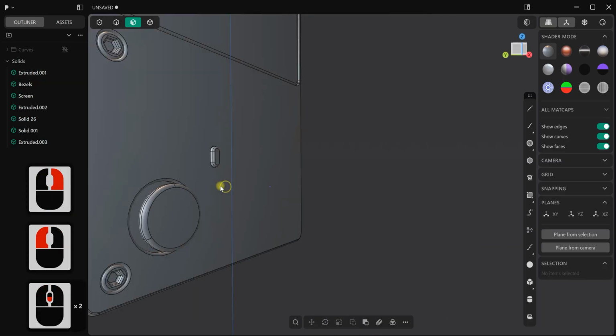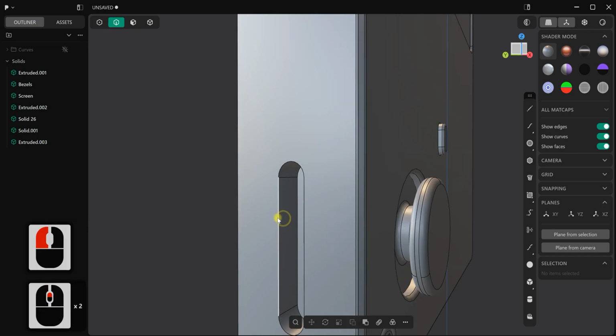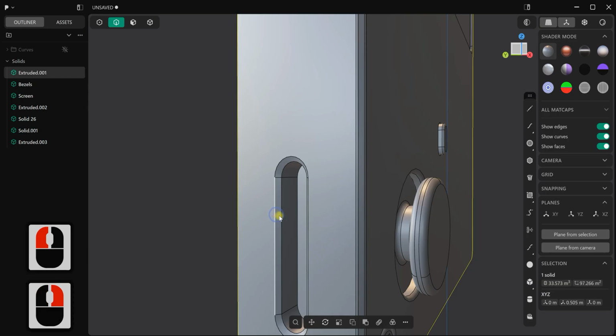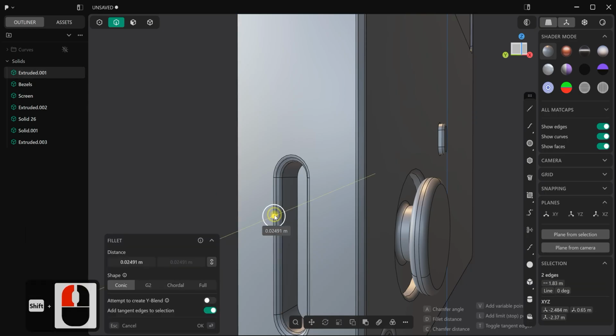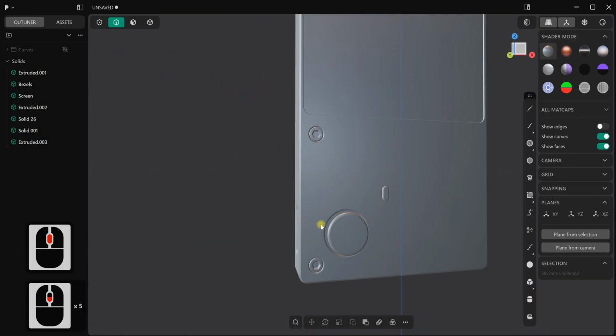Something like that. Go to edge mode and select the edge and give a chamfer. Then select both edges and apply fillets. Awesome. Let's see what we got.